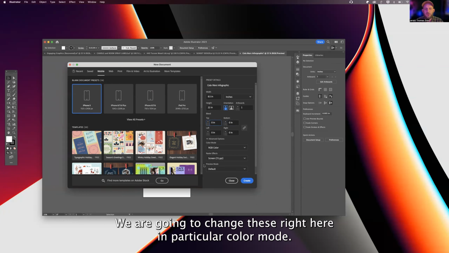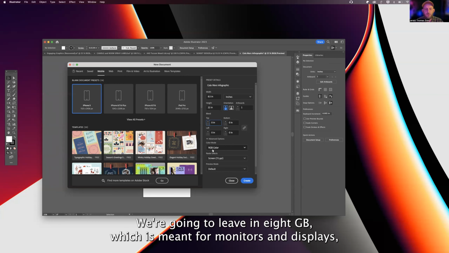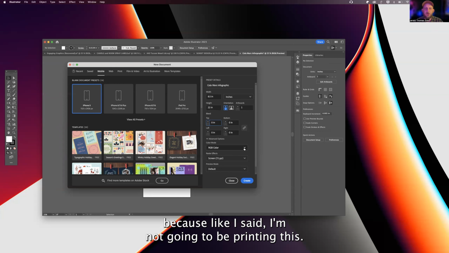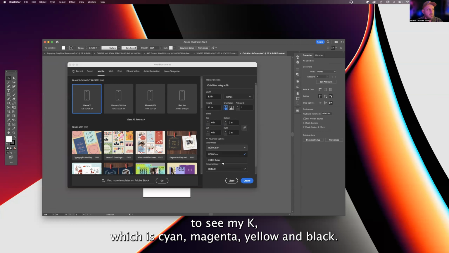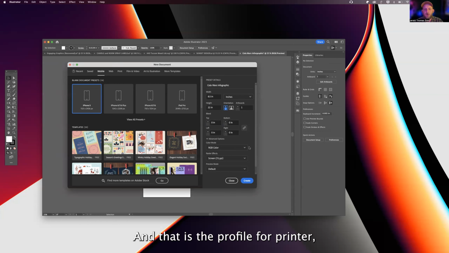Down here, we are going to change these right here, in particular color mode. We're going to leave it at 8-bit RGB, which is meant for monitors and displays, because like I said, I'm not going to be printing this. If I did want to print it, I would change my color format to CMYK, which is cyan, magenta, yellow, and black. And that is the profile for printers.